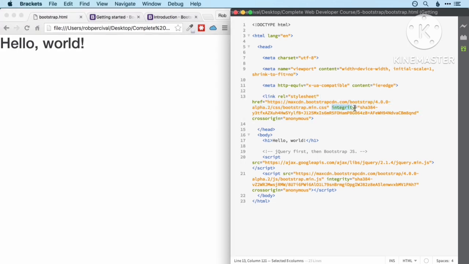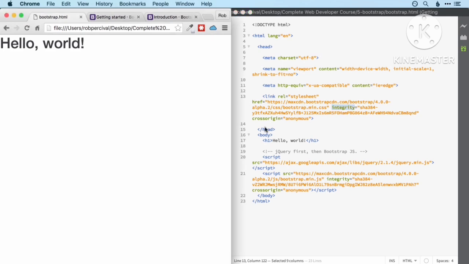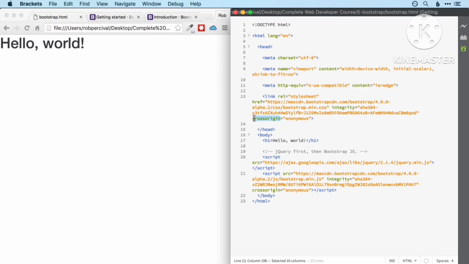The integrity attribute there just confirms that you are using the version of the file that you think you are. And the cross-origin attribute there just confirms that we're using this resource anonymously and not sending any credentials or login details to be able to use it. Note, of course, that if you're using a slightly different version of Bootstrap to me, you'll have a slightly different URL here, and that's fine.